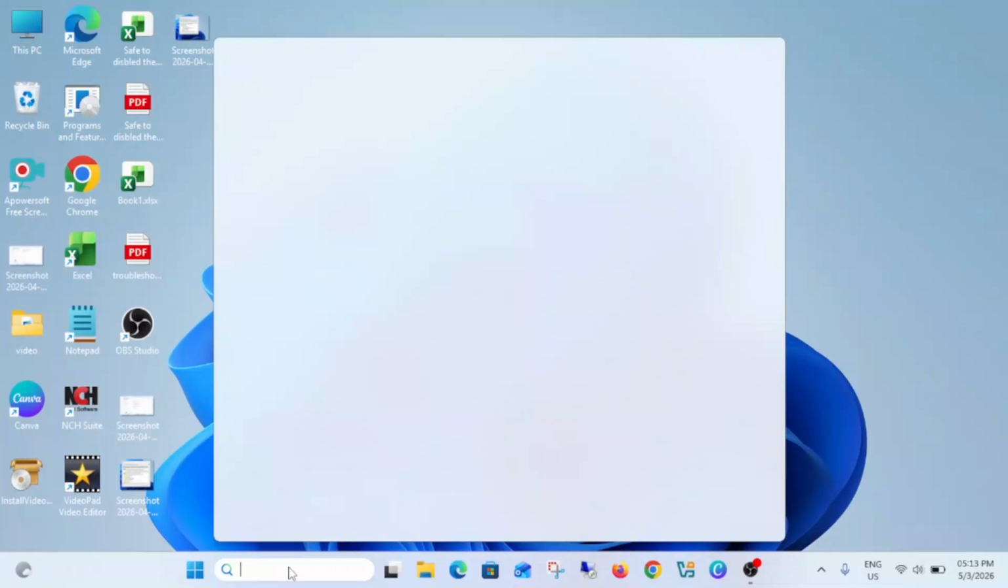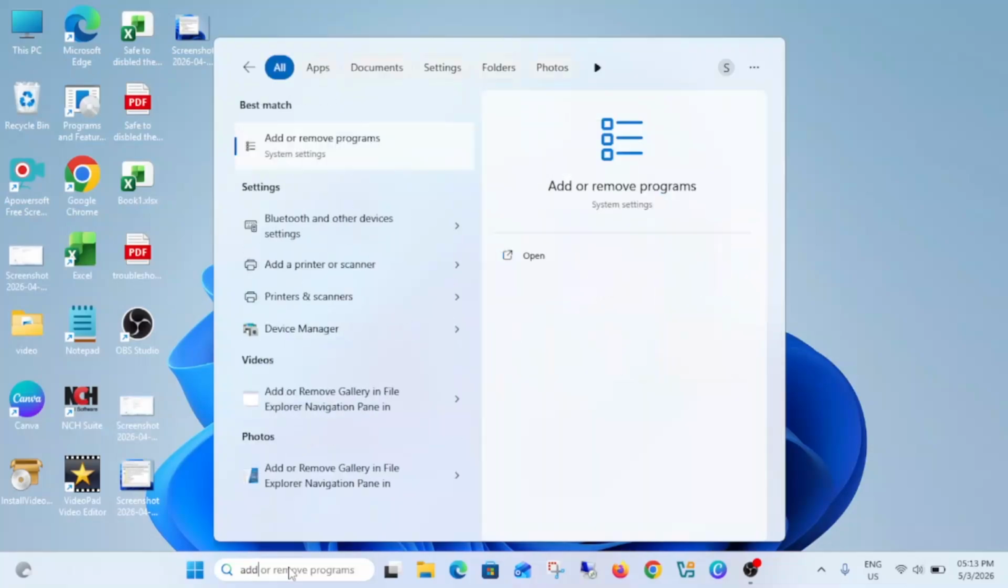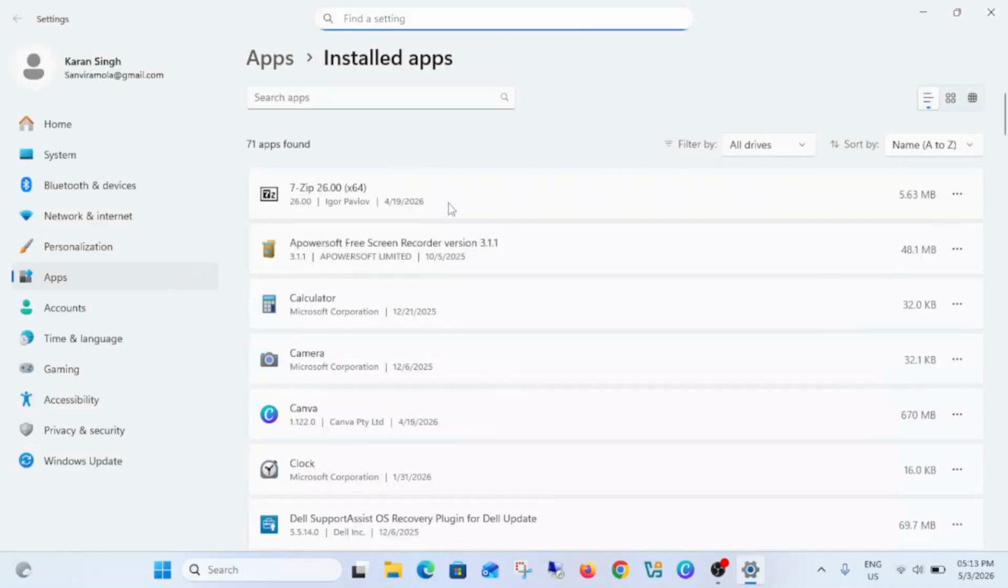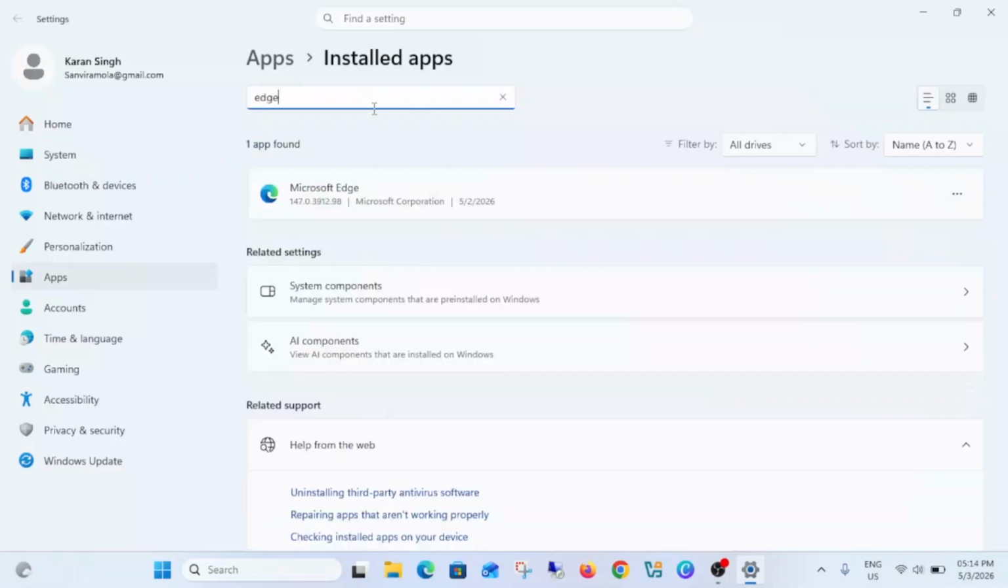Restarted the system. Open now Edge, remove the programs here and search here Edge. Simply click on this option and now this button is highlighted. Just uninstall the application from here.